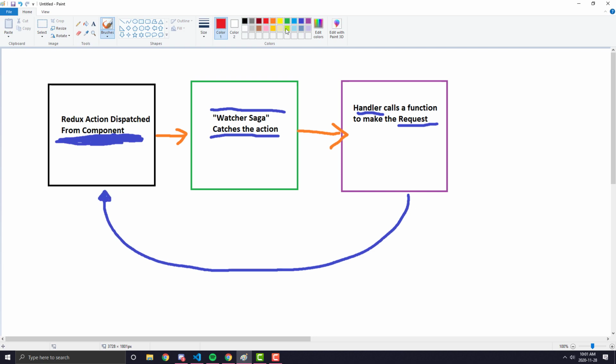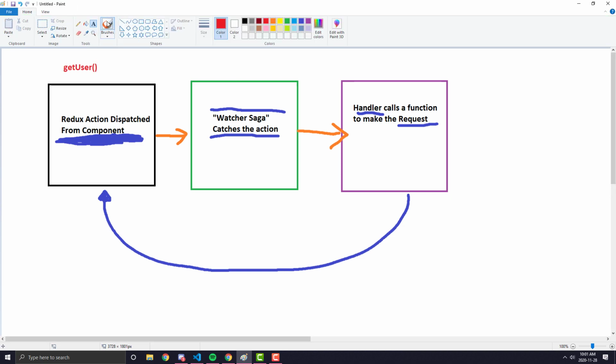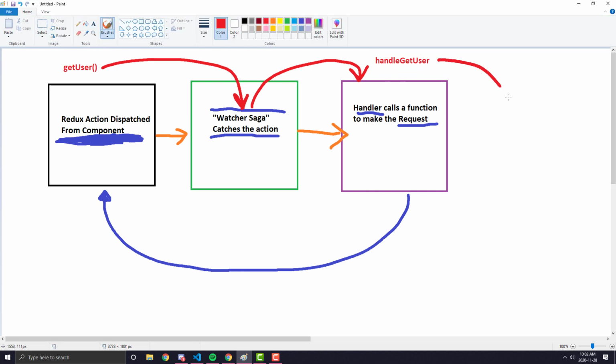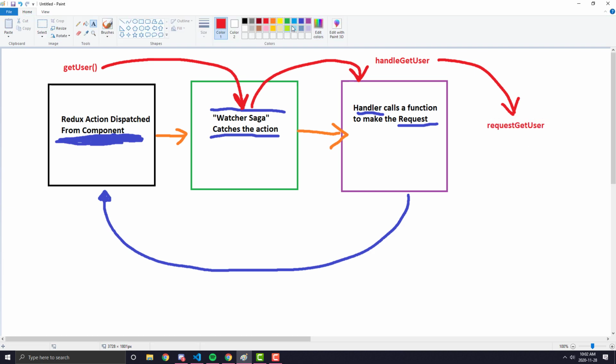So to give this a proper example, what we're going to be doing in today's example is a very simple API request that's just going to get the information for a user. So our component is going to dispatch, for example, a get user action. That action will then hit the Watcher Saga. The Watcher Saga will then call something called, for example, handle get user. That handler function will then call a request function called, let's say, request get user, which will actually make the Axios API call.